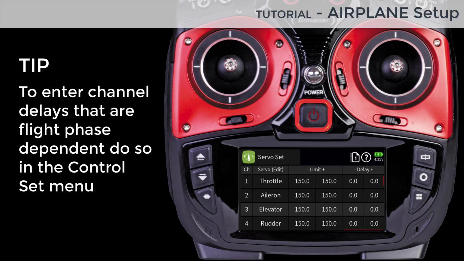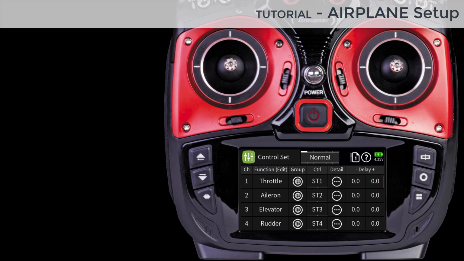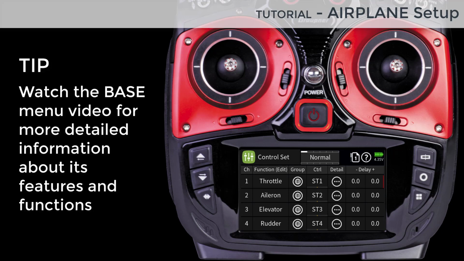Note that values entered in the Servo Set menu will be carried globally and are not phase dependent. Next, we will need to assign controls for our flaps and landing gear, which we will do in the Control Set menu. From the base menu, tap on the Control Set menu. If you have watched the base menu tutorial, you may already be familiar with what the Control Set menu provides.